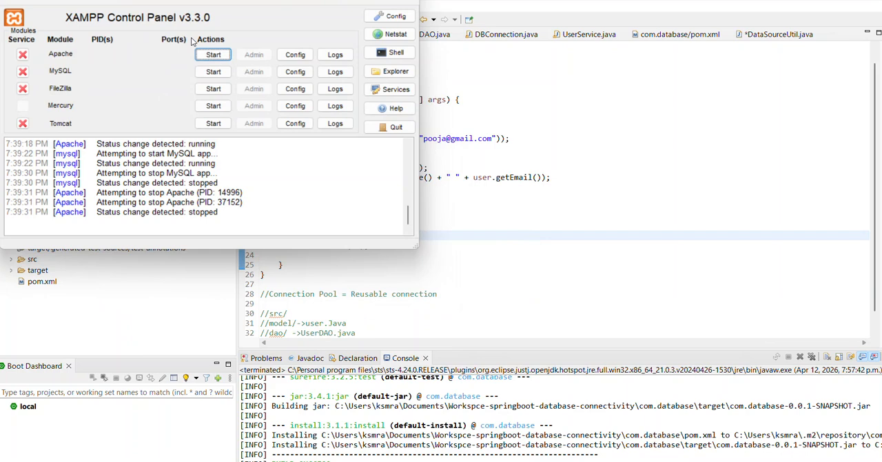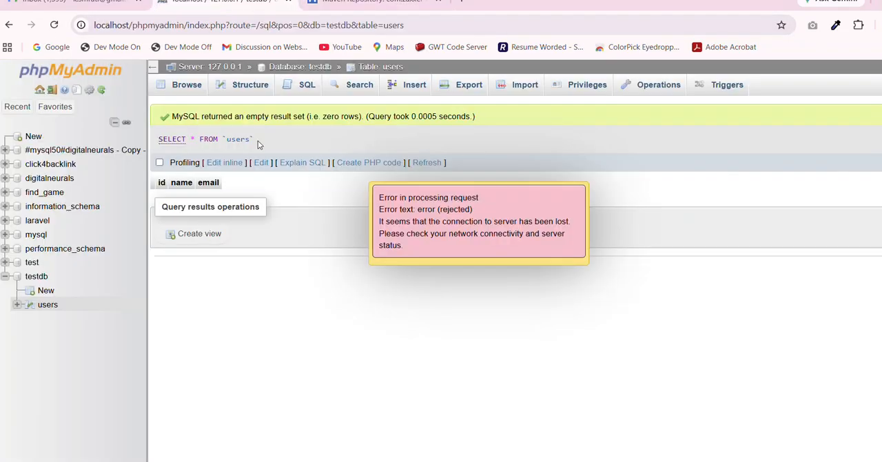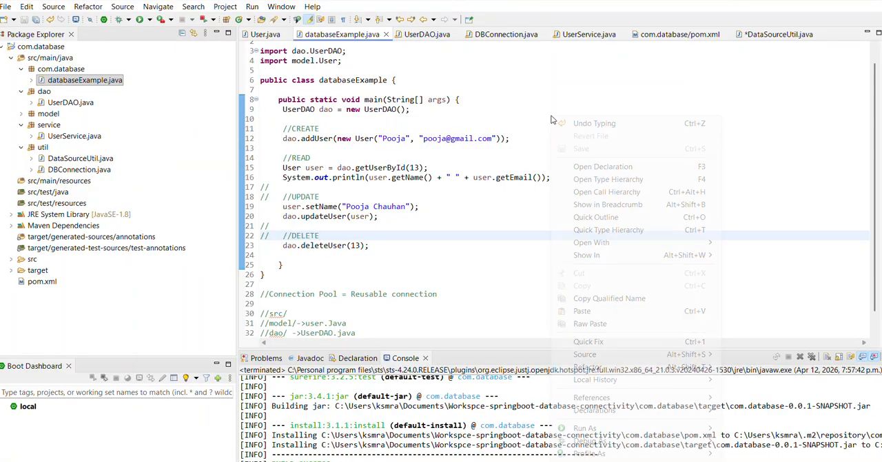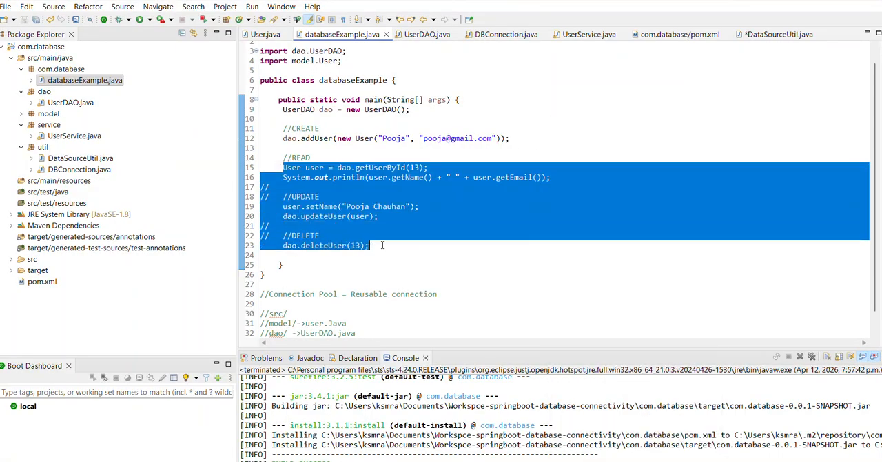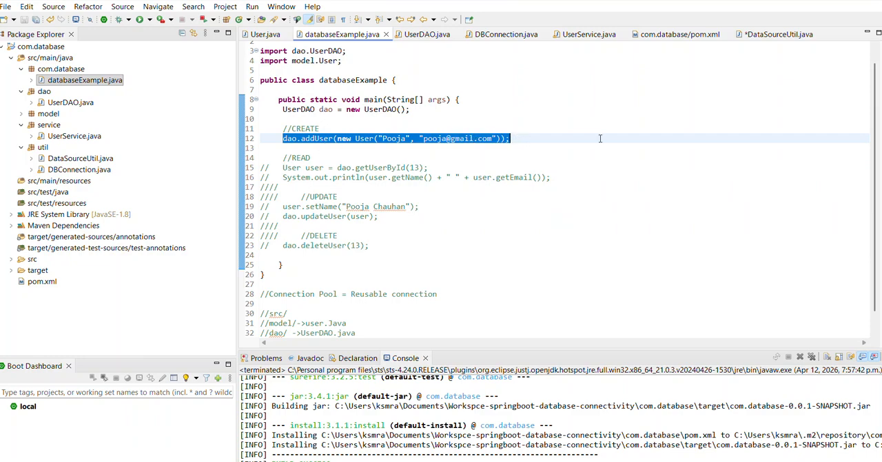Before this I'm just starting the JAM. Okay, and this is our test DB, right? So there is nothing at this time, and I'm just commenting out this. So I'm just creating the user first time.